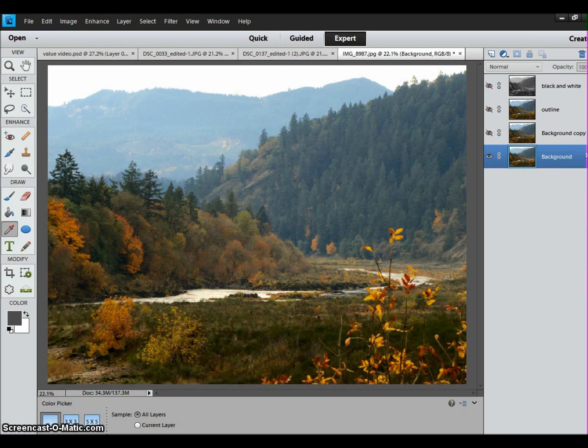A number of you have been asking me for a little more information on what I mean by values when I'm talking about the paintings. So here's a little photo I took a while back, and I think it's a good example of how values work in a painting and how you create distance in a painting by using your values.